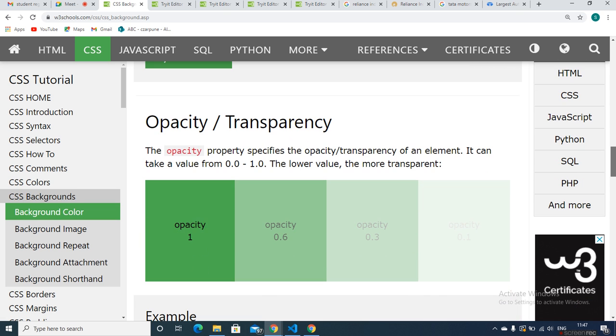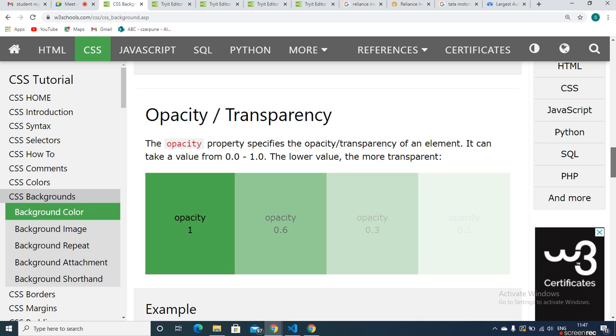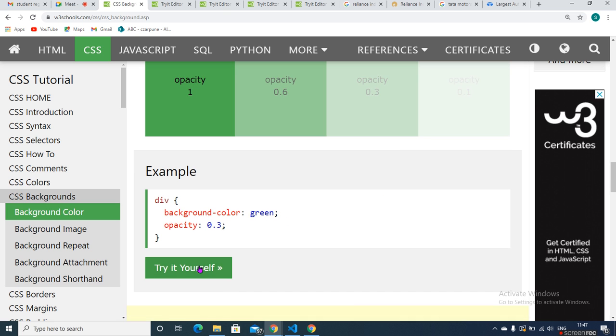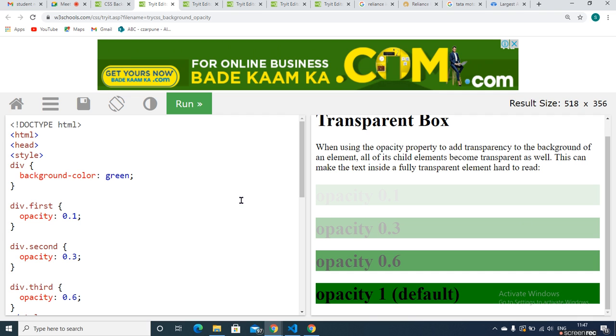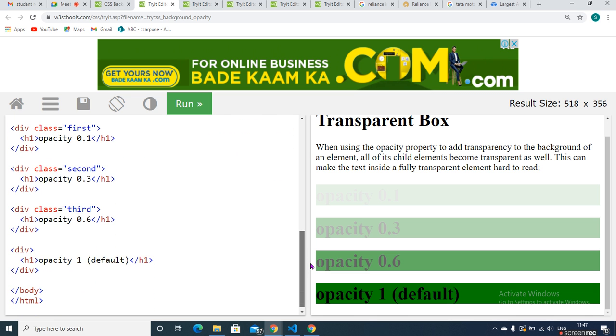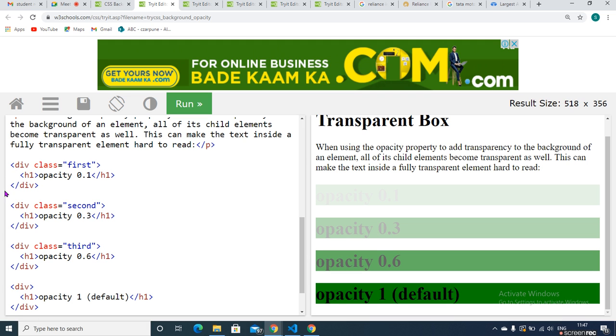Now opacity and transparency. You can see how we can decrease the color brightness using the opacity in a background color. Here is how they give the opacity: first they give all divs a green color. There are different divs, and they are all with a green color.